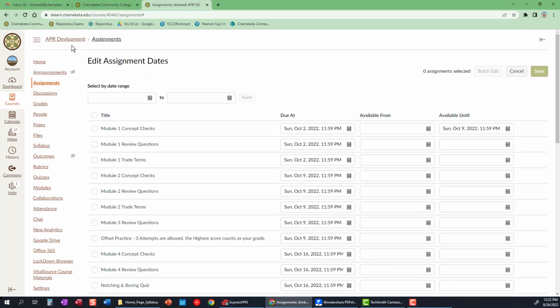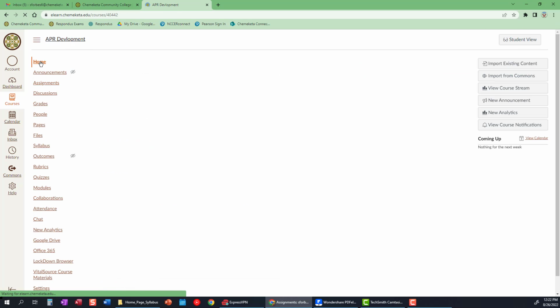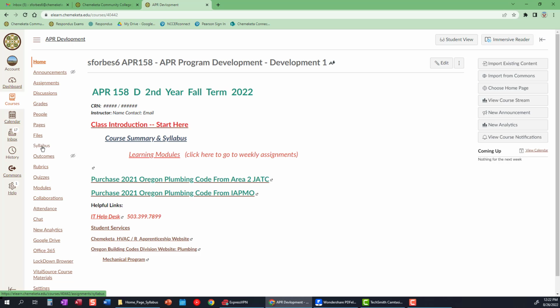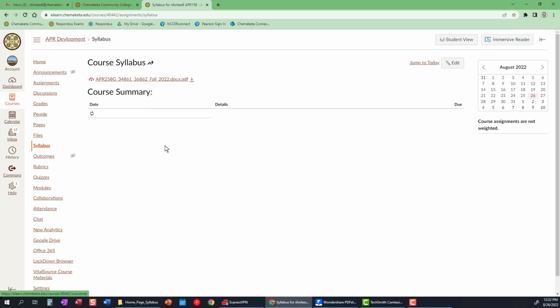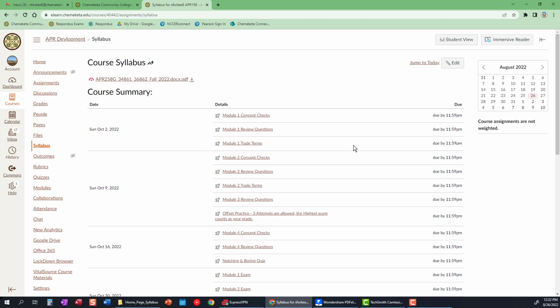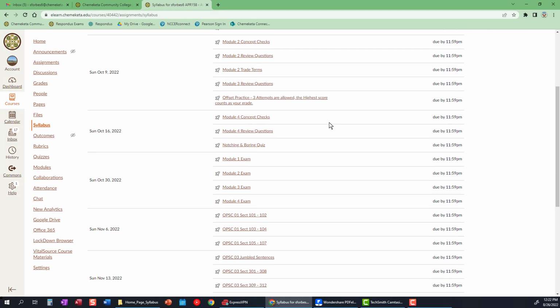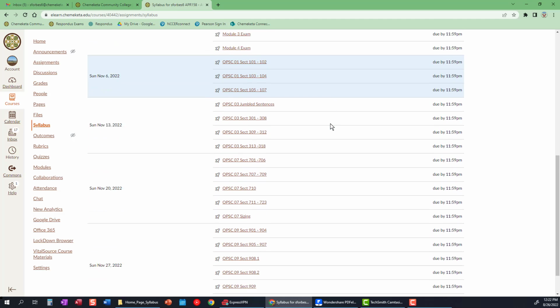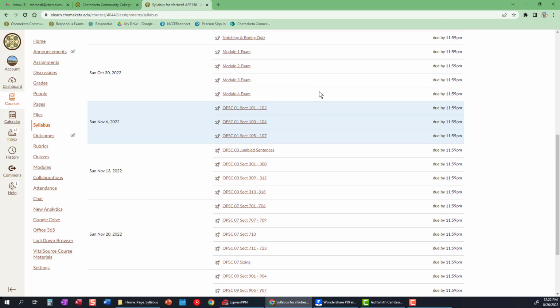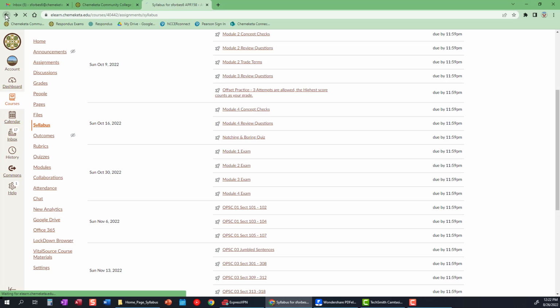Another way of checking your work in this regard, you go back to the home page and then you would select syllabus. And so now all of those assignments are set out according to the due dates. And this is a very efficient way of checking that.